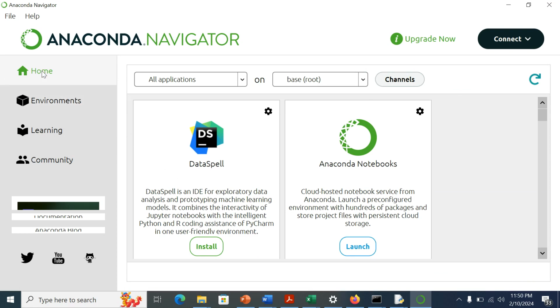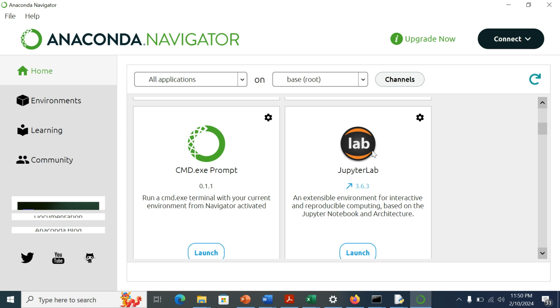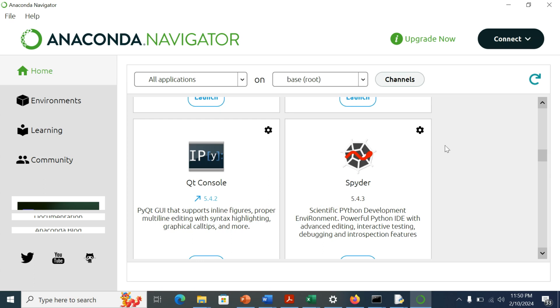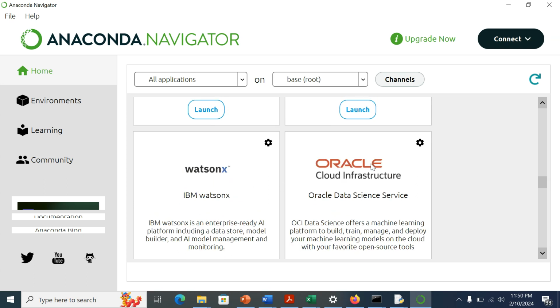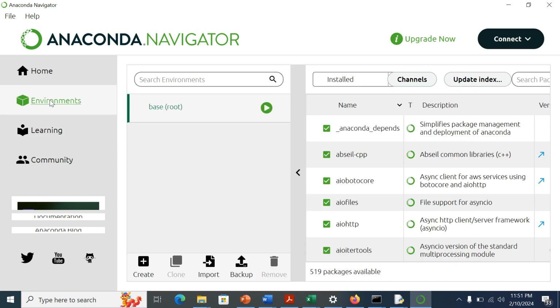If you see this page, there are a few things. One is Home, that basically tells you all the development environments that it offers. For example, JupyterLab, which is another notebook environment, Qt console, Spyder. Everything is largely tilted towards the machine learning and data science environment. So we will just focus on Jupyter Notebook, which is very helpful for beginners to understand and execute Python codes.